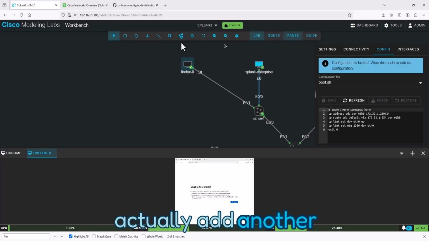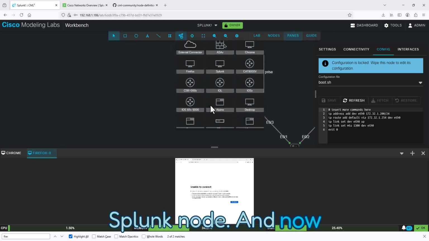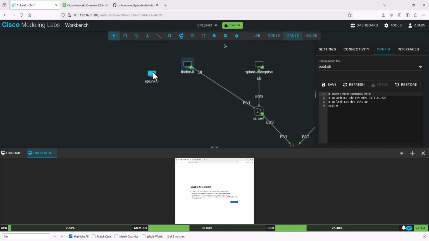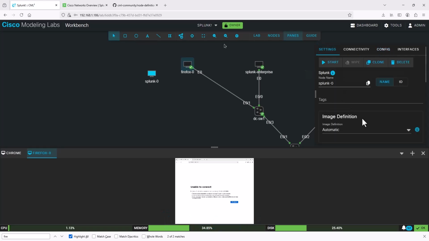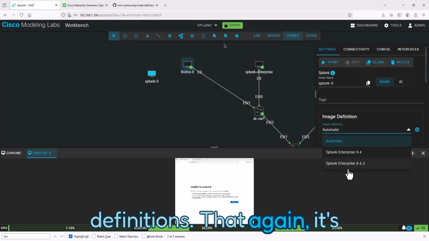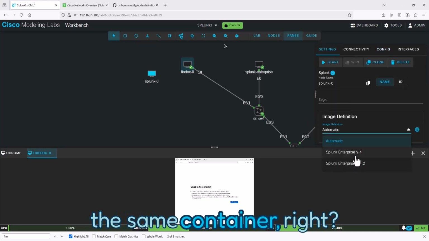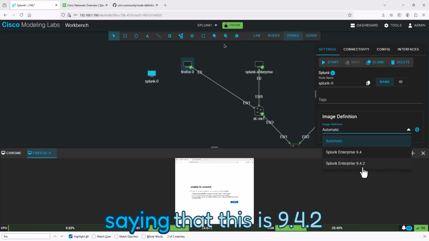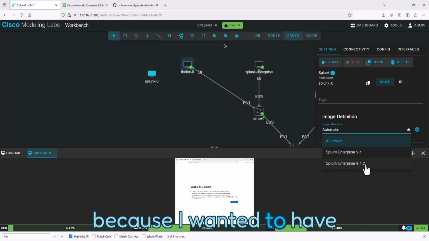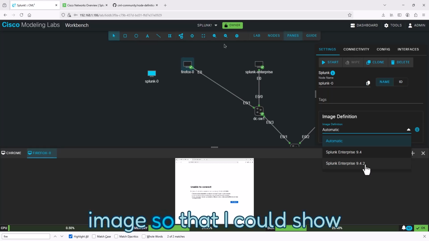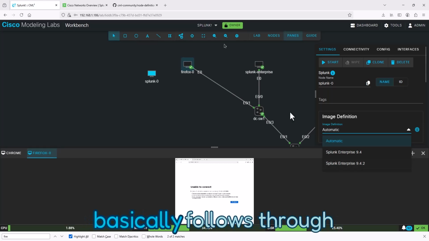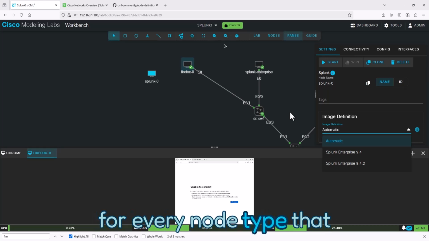So we can actually real quick just add another Splunk node. There it is. And now that I've done it, I've got two image definitions. That again, it's the same container, right? This is not going to boot up a different version. I'm just saying that this is 942 because I wanted to have that unique image so that I could show you how to import the container.